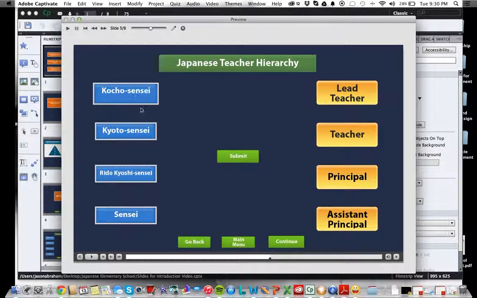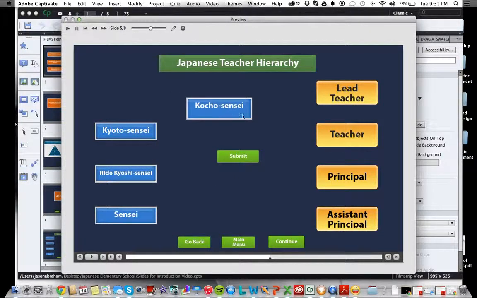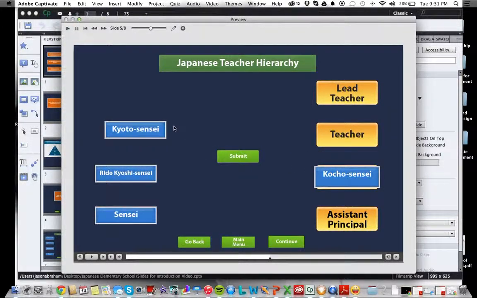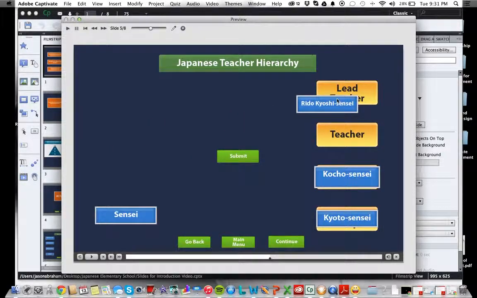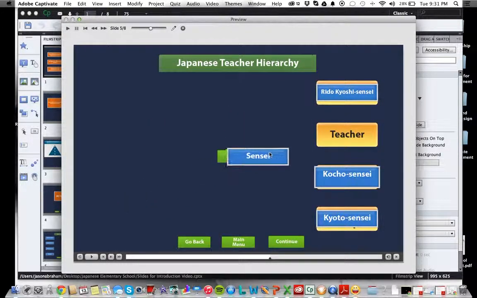So I have a list of all of those Japanese titles that are on the pyramid stack, and then you would just drag these over. Kocho Sensei is a principal, Kyoto Sensei is an assistant principal, Rito Kyoshi Sensei is the lead teacher, and then just a general teacher is a sensei. And then when you place all of these on the drag and drop, you would hit submit. And I have not yet mastered how to get a success message here, but it would give you an error message if you did them wrong.